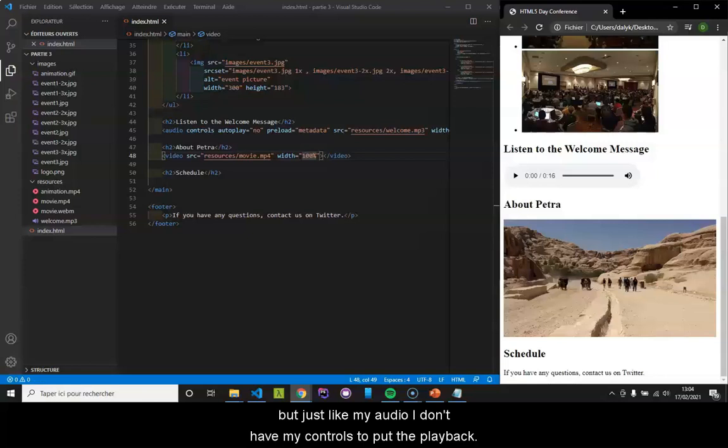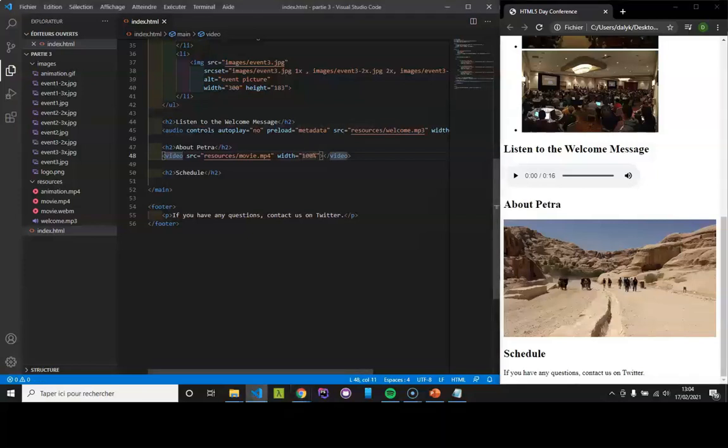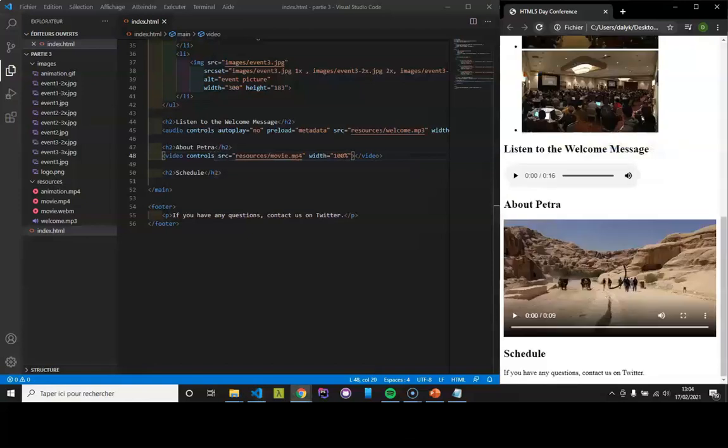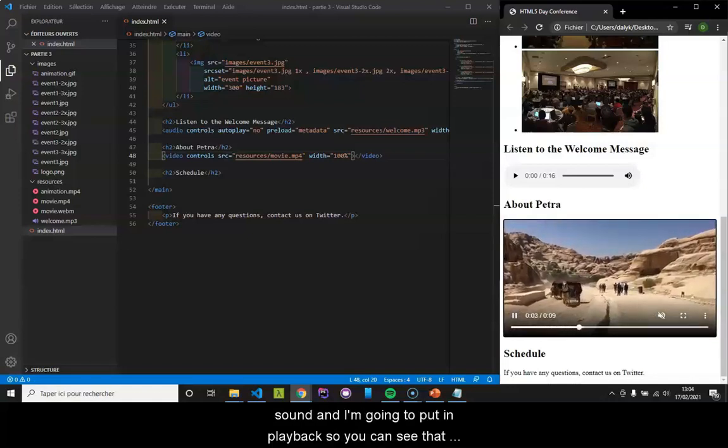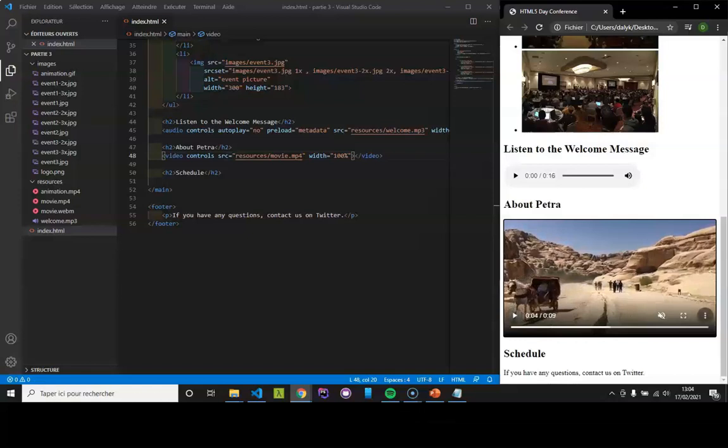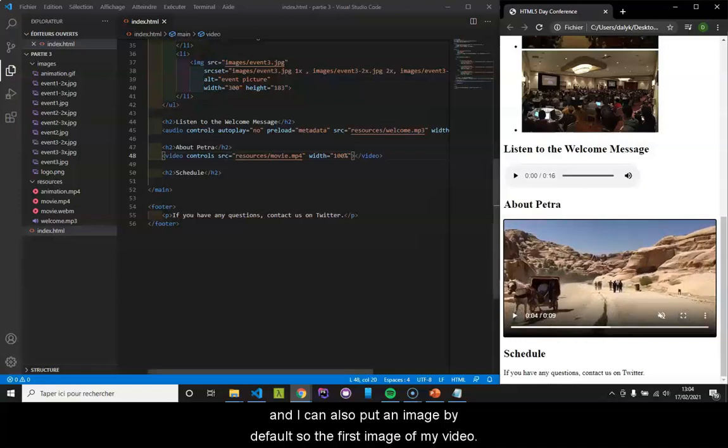But just like my audio, I don't have my controls to start the playback. So I'm going to put the control attribute and I'm just going to refresh my page. Now I have my controls. I'm just going to mute the sound and start playback so you can see that my video works. I also have the little button to go full screen, and I can also put a default image, so the first image of my video.